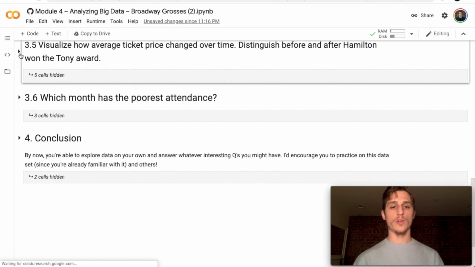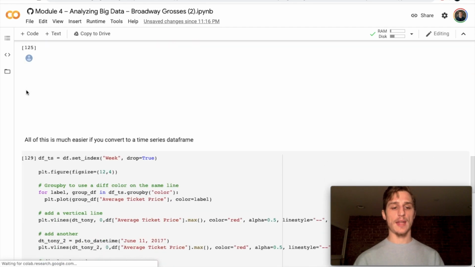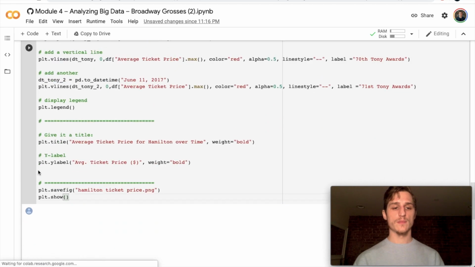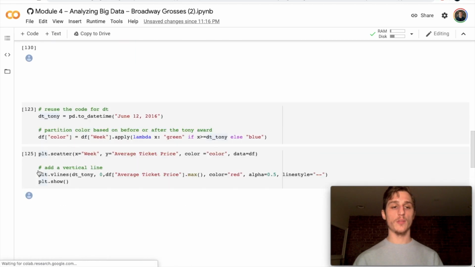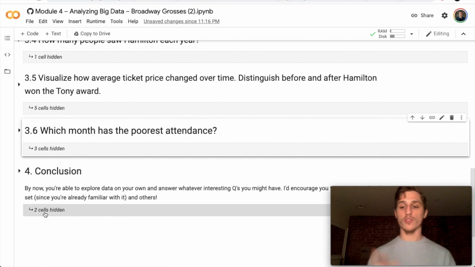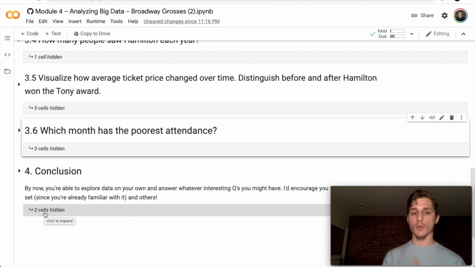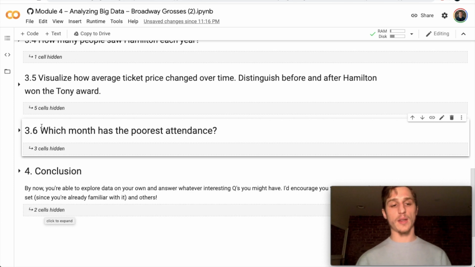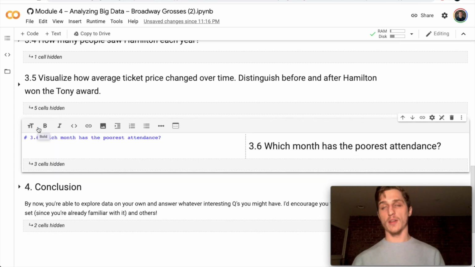Great. So we're done visualizing it. And that's it. We're done. Let's move on to 3.6. 3.6 is which month has the poorest attendance. So we all have our assumptions about the worst week to see a Broadway show. Well, let's find out what that is exactly. Well, not worst week to see a Broadway show. It's probably the best time to see a Broadway show. You save yourself the most money.